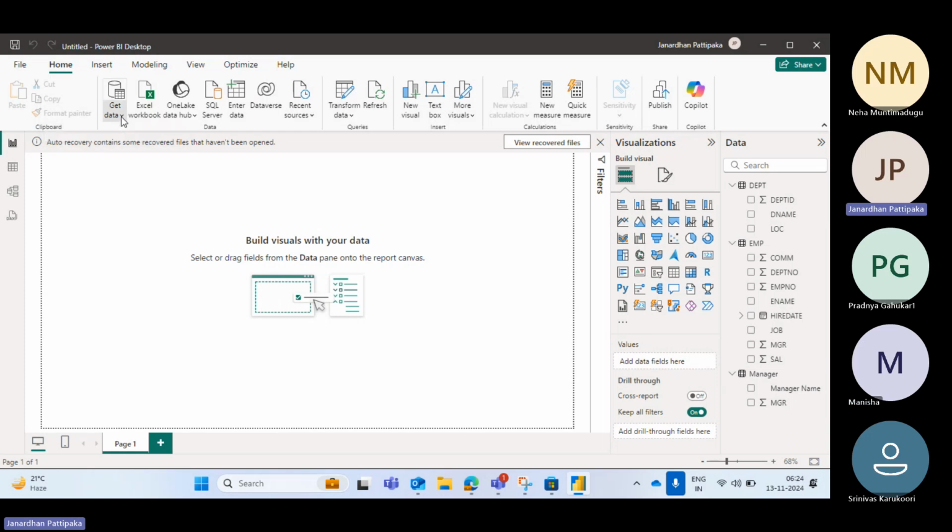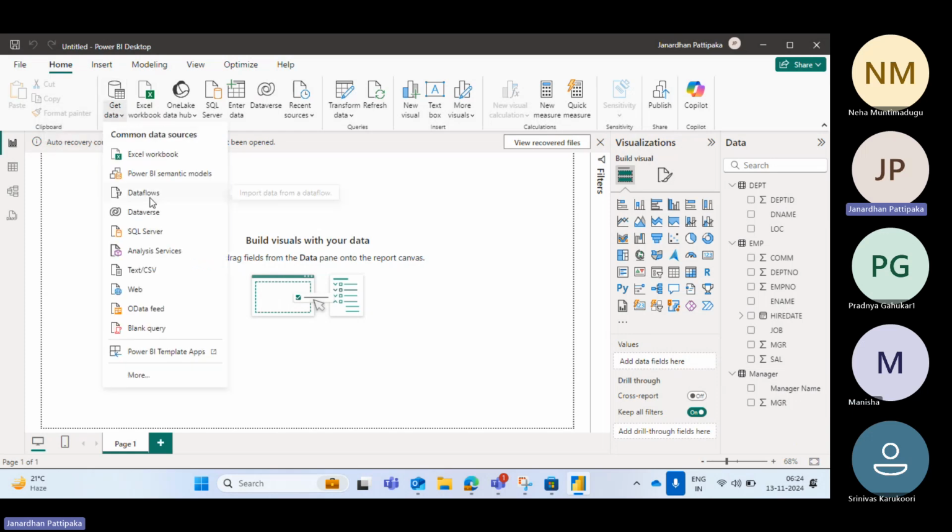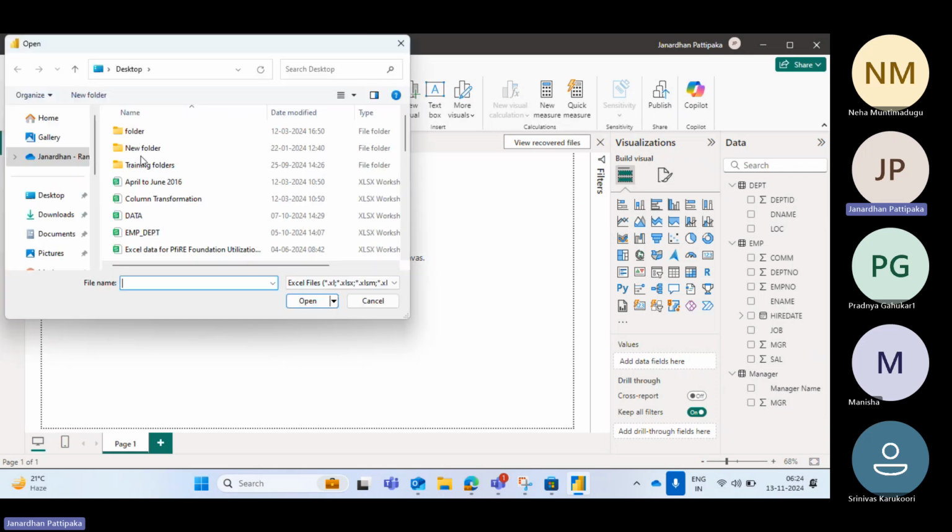Suppose in Get Data you click over here. See, Power BI has an important feature: it can connect to more than 30 or 50 different types of data sets. Here we have connected to Excel, so you need to click on Excel. Okay. Suppose on the desktop we have stored an employee department table. So this employee department Excel file will be connected over there.